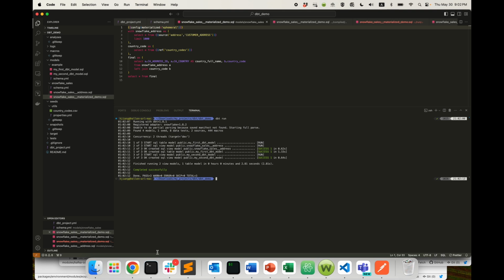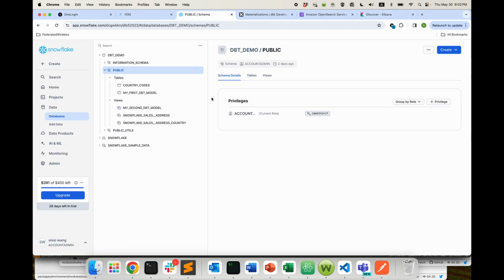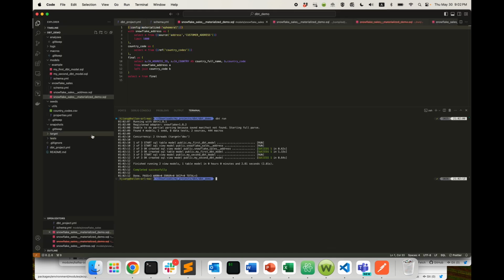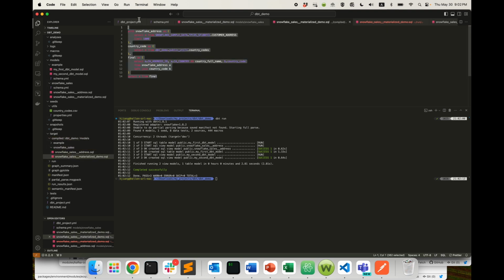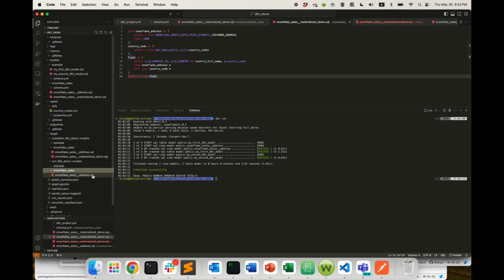Now you see it finished, and we go to Snowflake. You will not see a table, you will not see a view. So actually it didn't write any data to the database. Then what did it do? From the target, it did the compile for this one, snowflake data, but it didn't run the actual one. So in this run, you cannot say this demo model ran.